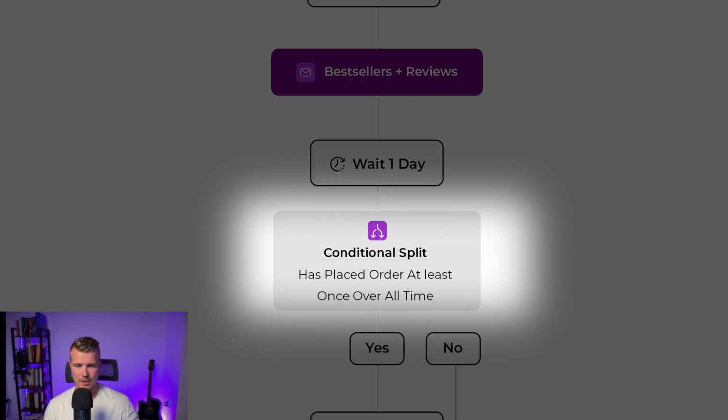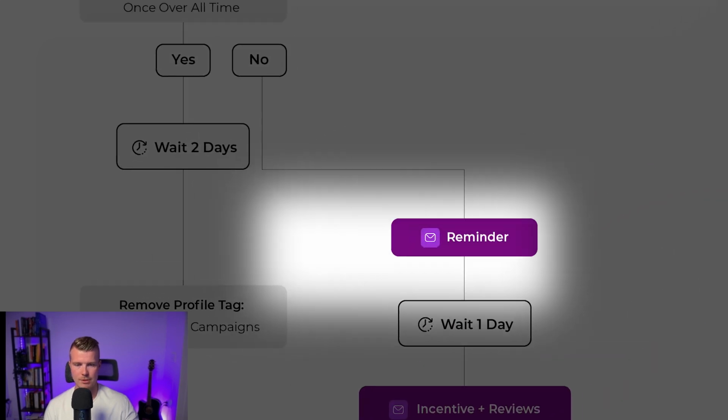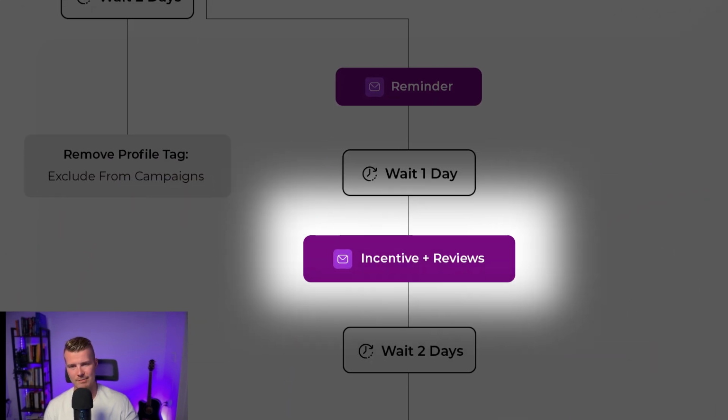Anyone who's purchased is not getting the third reminder and the incentive. Basically, it's this very similar structure here. So the third email, another simple reminder, maybe handling slightly different objections, or it can be that incentive. And then that fourth email would be an incentive reminder, maybe some real crazy reviews or something like that. So essentially, those are your core flows.